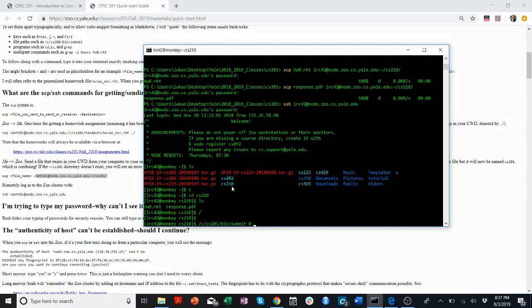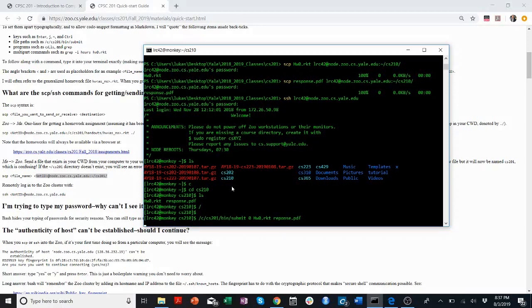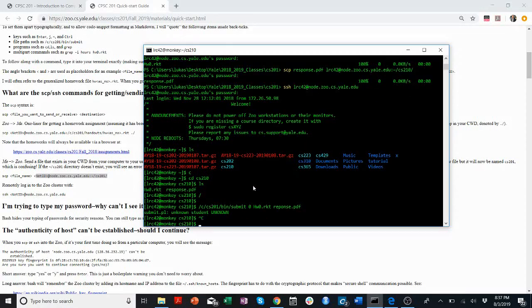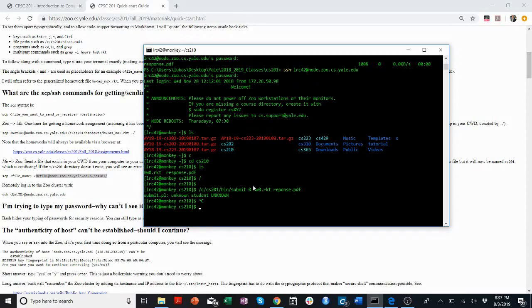And then you're going to put the file names. So I would do homework0.rkt and response.pdf. This won't work for me. I don't have a CS201 folder. I don't know what it's going to do, but it should work for you. It may ask you to confirm. Once you do this, they will be submitted. I'll cancel it because it's not going to work for me, but it should work for you.